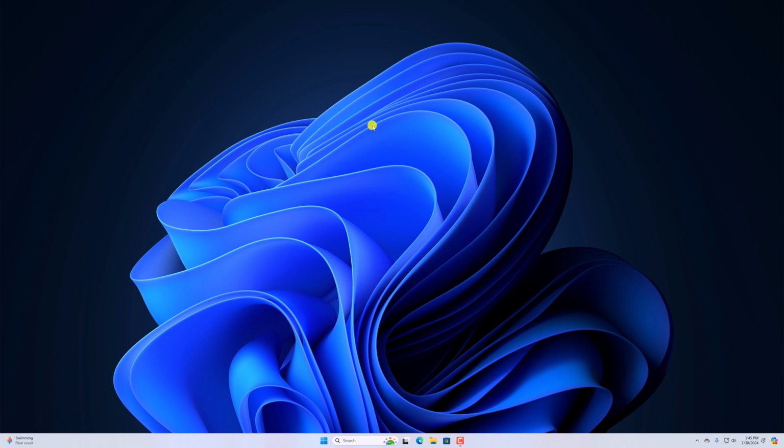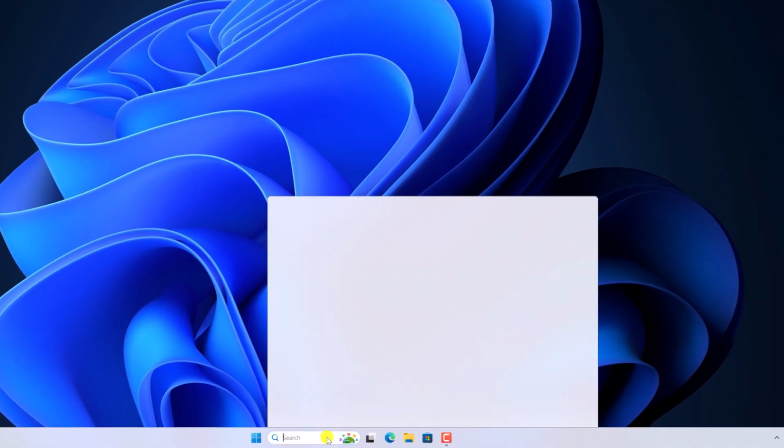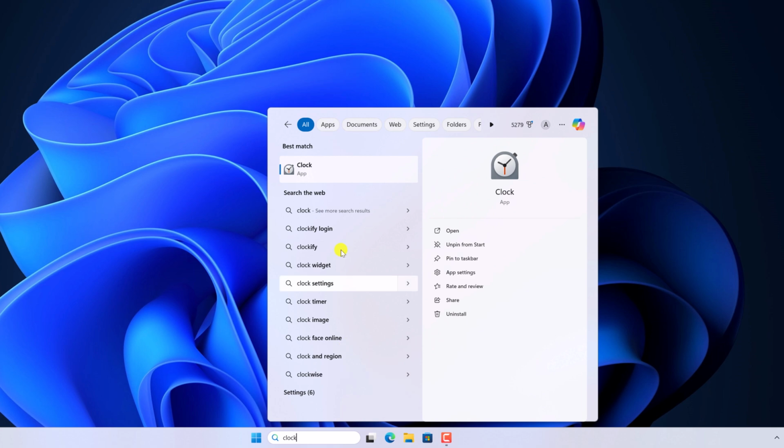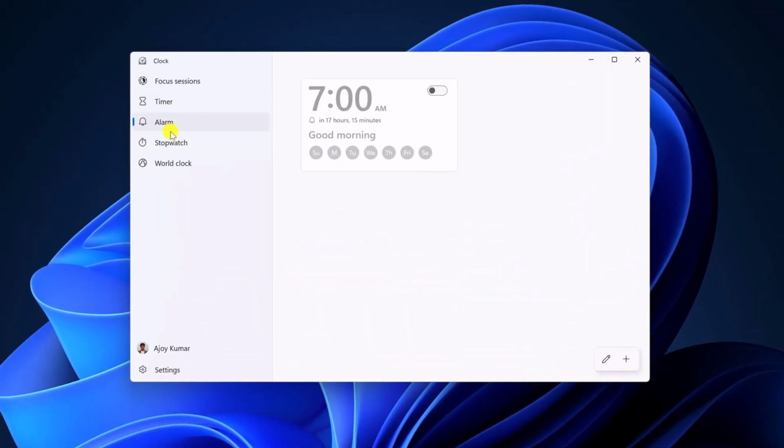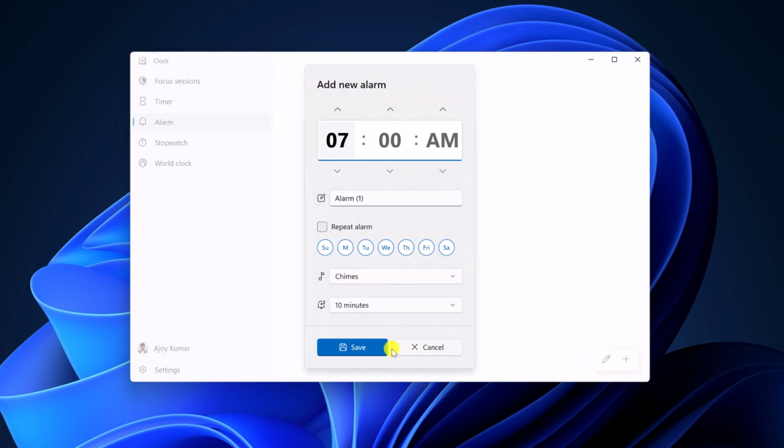Now to set alarm, simply on the search option, search for clock application and open it. Now here, simply click on this alarm tab. Now to create an alarm, simply click on this plus icon. And here you have all the options. Simply select the time, give name to your alarm. Say for example, wake me up.